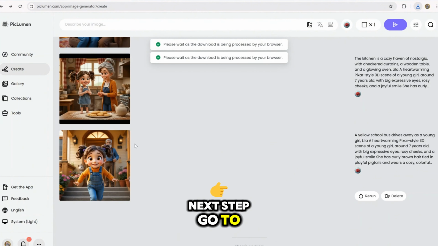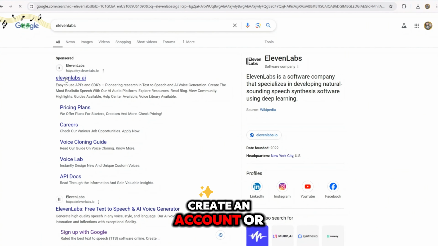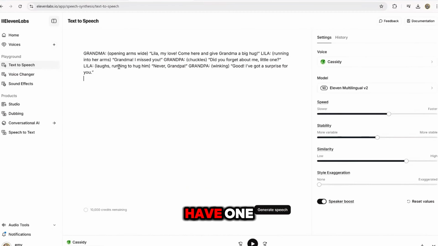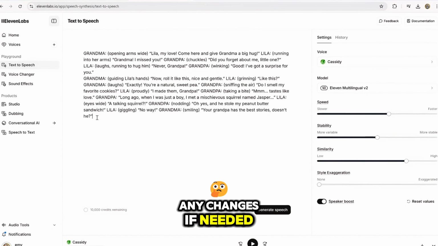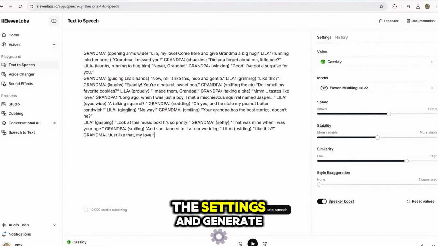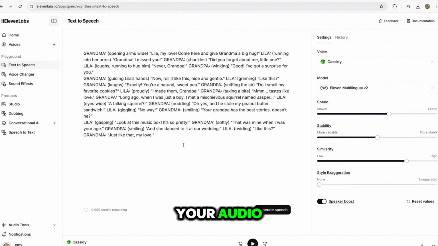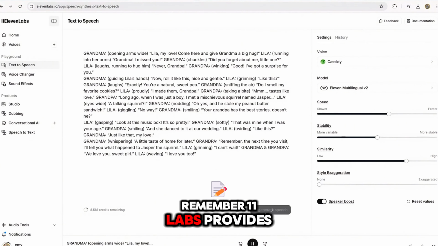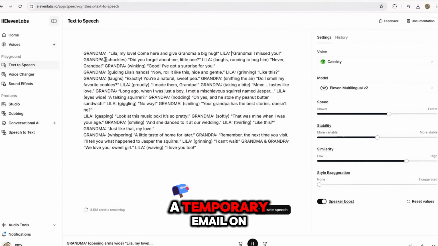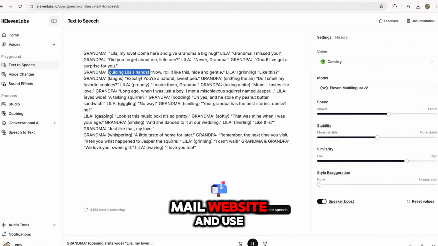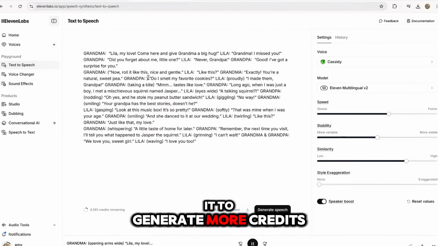Next step, go to 11 Labs. Create an account or log in if you already have one. Paste your script, make any changes if needed, then choose your voiceover. Adjust the speed and the settings, and generate your audio. Remember, 11 Labs provides free credits to use. If you run out of credits, you can always create a temporary email on the Temp Mail website and use it to generate more credits.